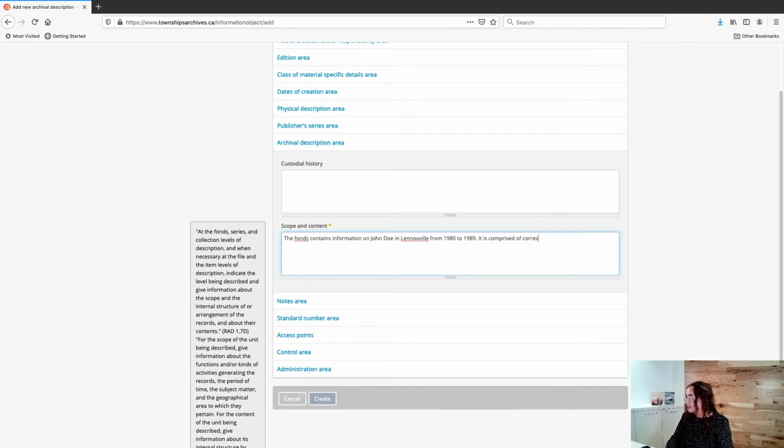So correspondence and photographs. And you can include as much information as you would like in the scope and content. This is obviously not very detailed, so you would want to include some more here. In the case of top level descriptions, you also want to give a sense of what the lower levels of description are. So if we have series within this fonds, we would mention the names and the date ranges of those series as well. But generally, that's the information that you would include in the archival description area.